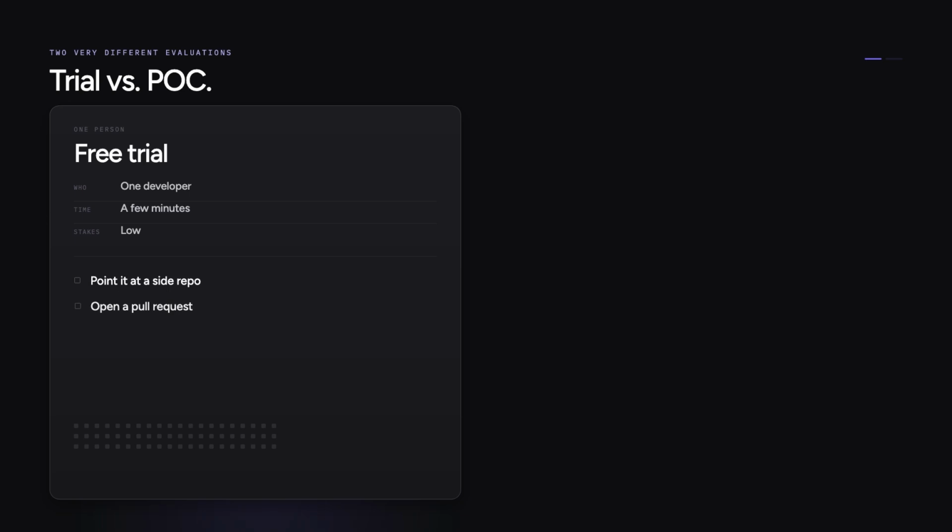Nobody owned the answer and nobody had agreed in advance on criteria on what a real evaluation would even look like. The team ran an experiment with no way to read the result. It helps to separate two different things that get lumped together here. There's the free trial, something that an individual developer runs to get a gut check on a tool in a few minutes, low stakes, no real evaluation required.